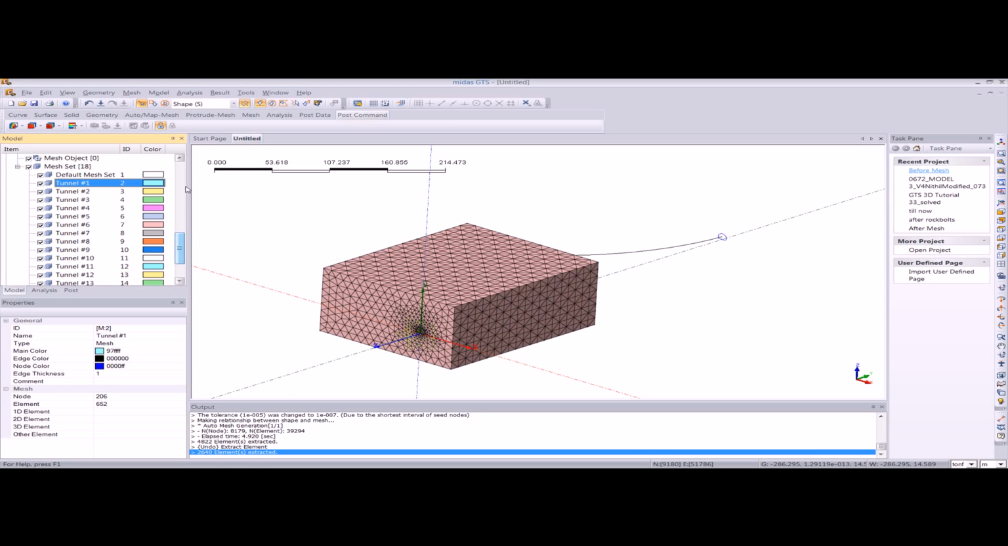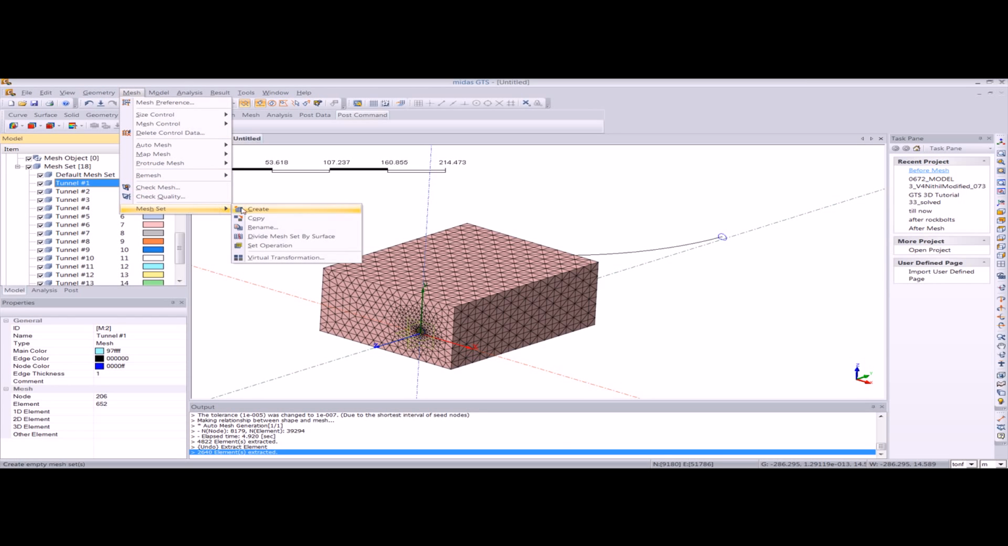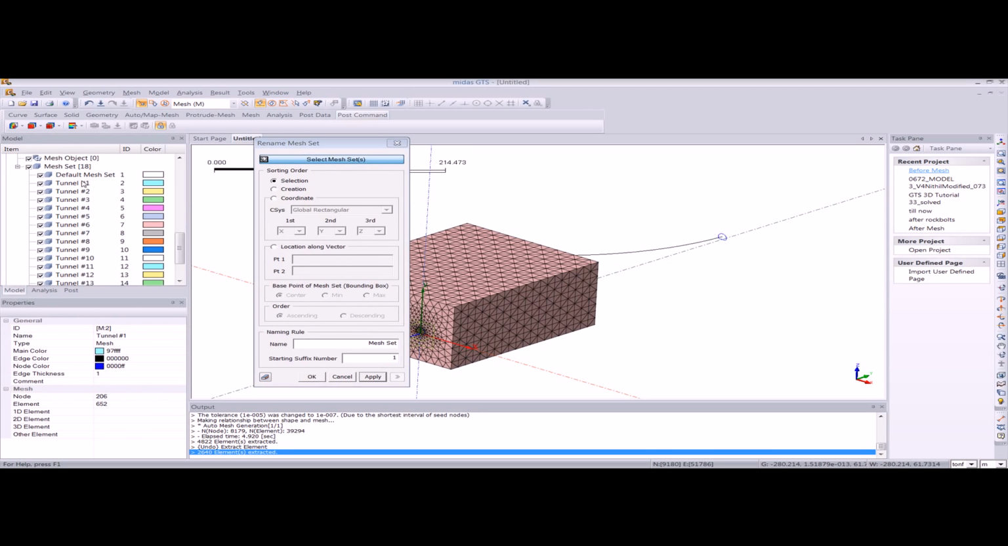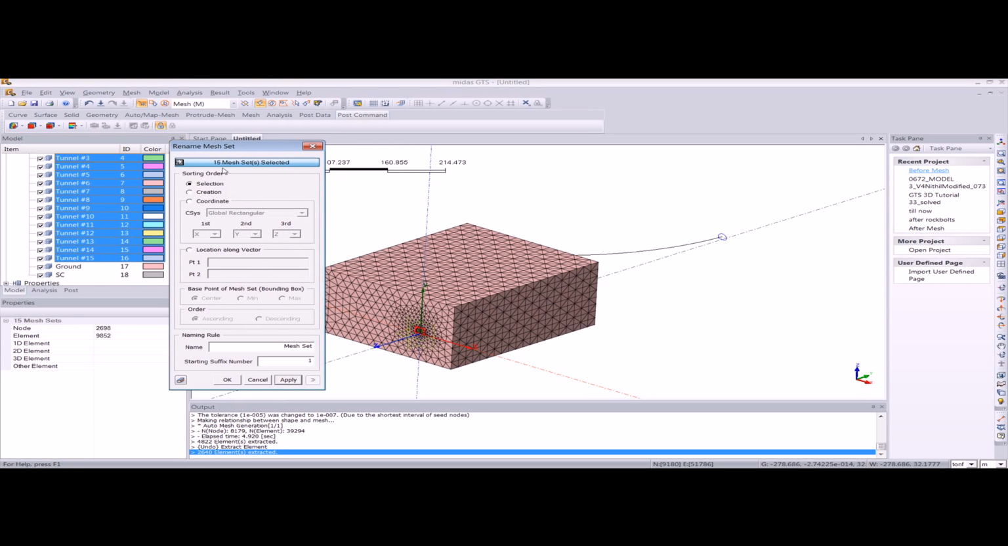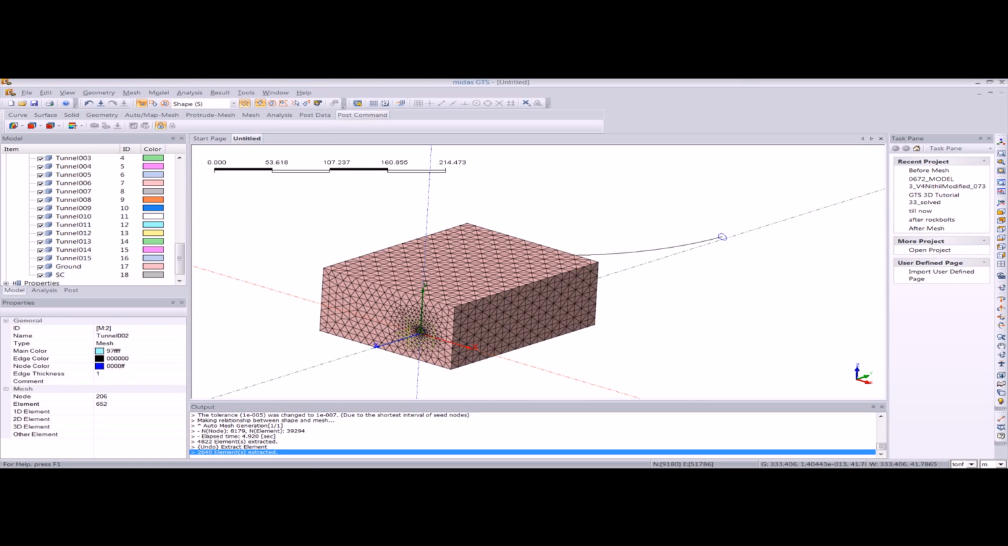So I'll go to mesh, rename mesh, and I will select the mesh sets which are to be renamed according to a specified criteria. I have selected the mesh sets for the tunnel. I'll give them a name, tunnel. Okay, and I'm gonna first use the y coordinate to give them the suffix, then x, and then z, depending on the global axis. So once I click on OK, you will see that all the tunnel solids have been renamed.